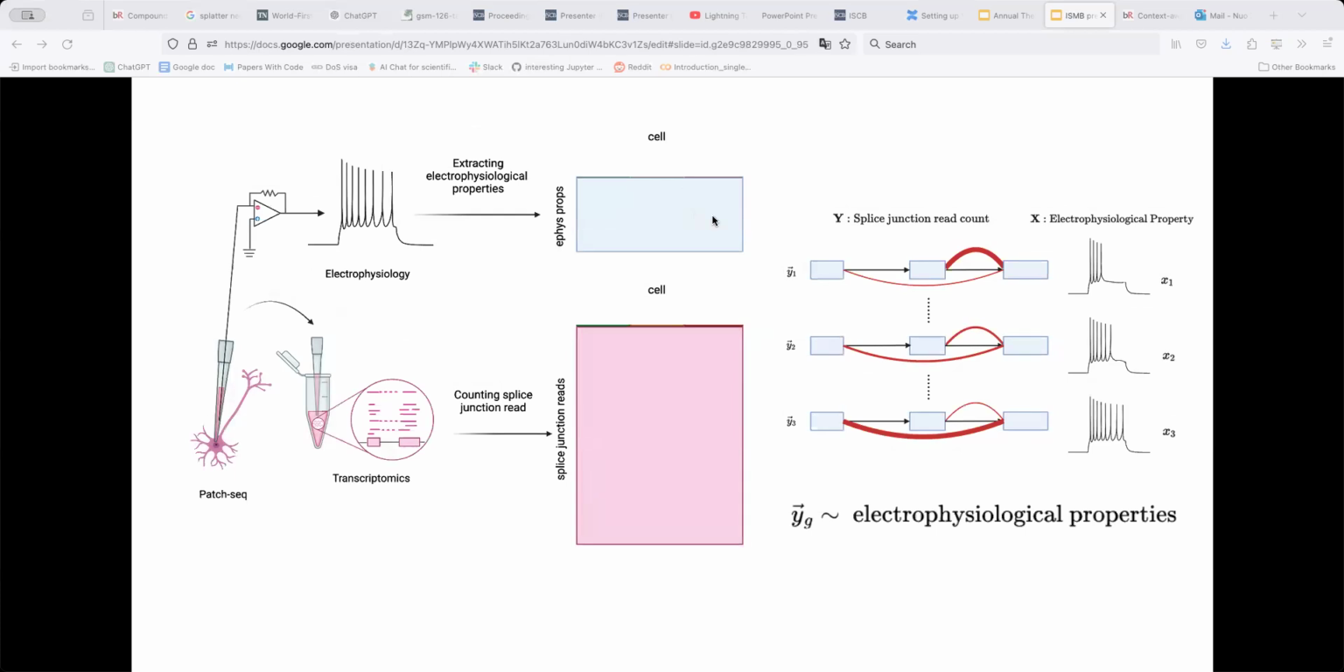This figure shows you the overall workflow of the project. I extracted electrophysiological properties from the Patch-seq dataset using a package called IPFX, which is a standard set of tools for this kind of task. And then I also counted the splice junction reads from the transcriptome data in the Patch-seq dataset.